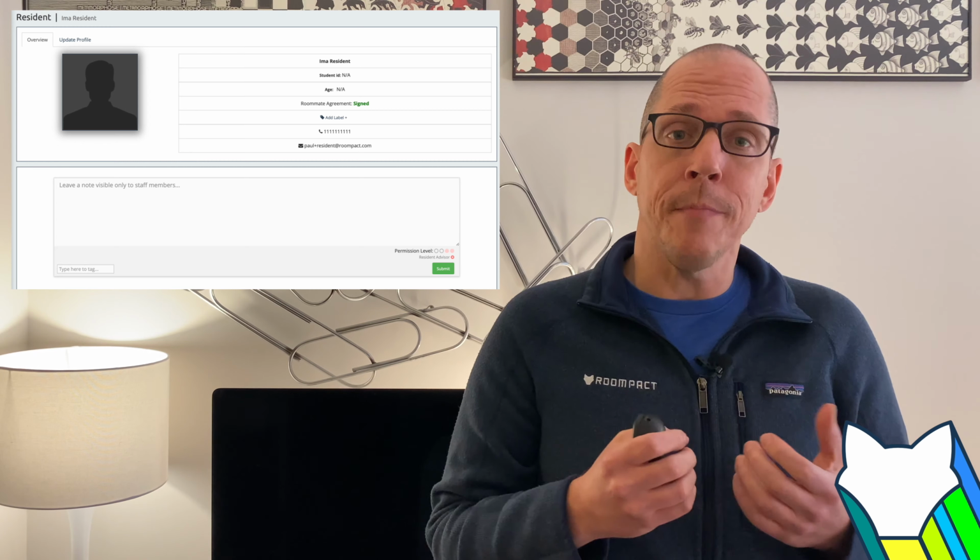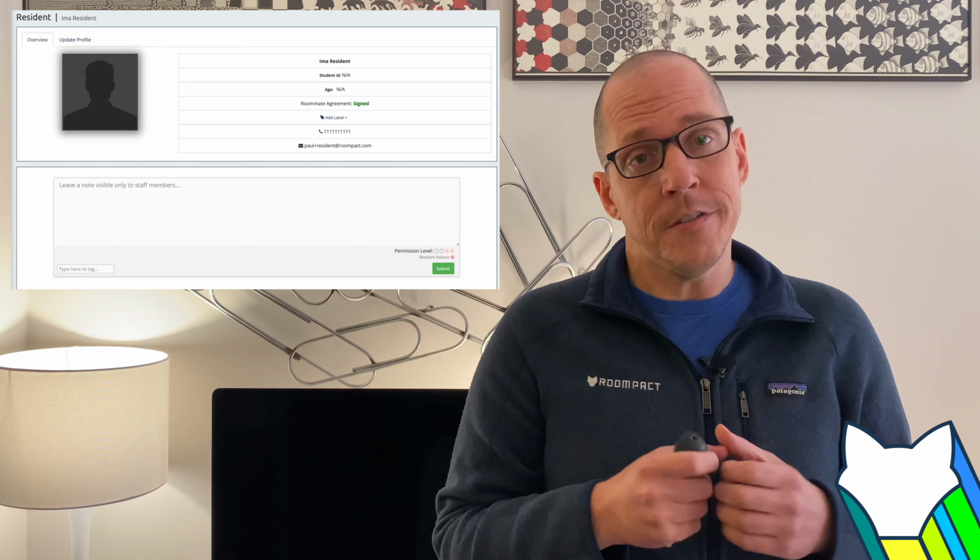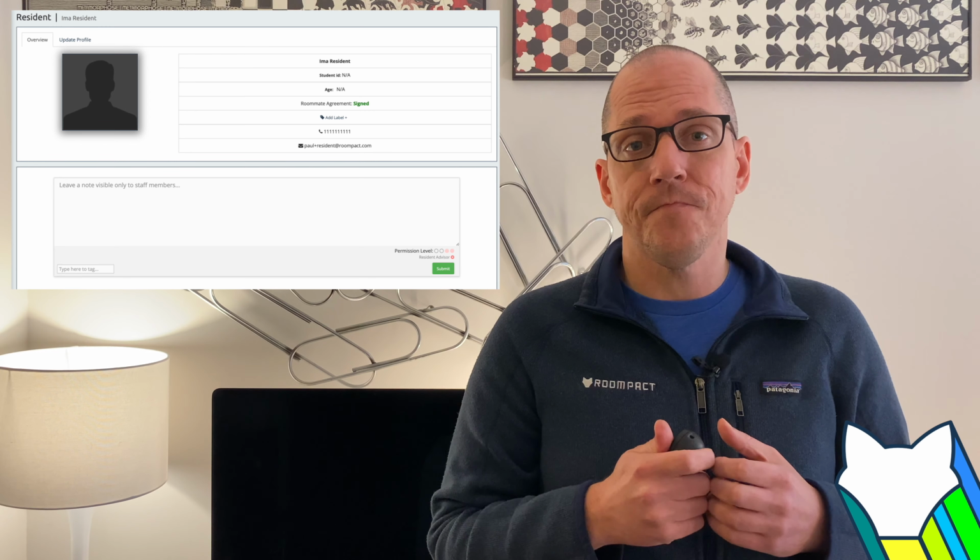This one relates to keeping track of your notes on residents. When you want to leave a note for a resident, all you have to do is navigate to that resident's profile page. There you'll be greeted with a dialog box that allows you to include all the notes that you want to on that student.